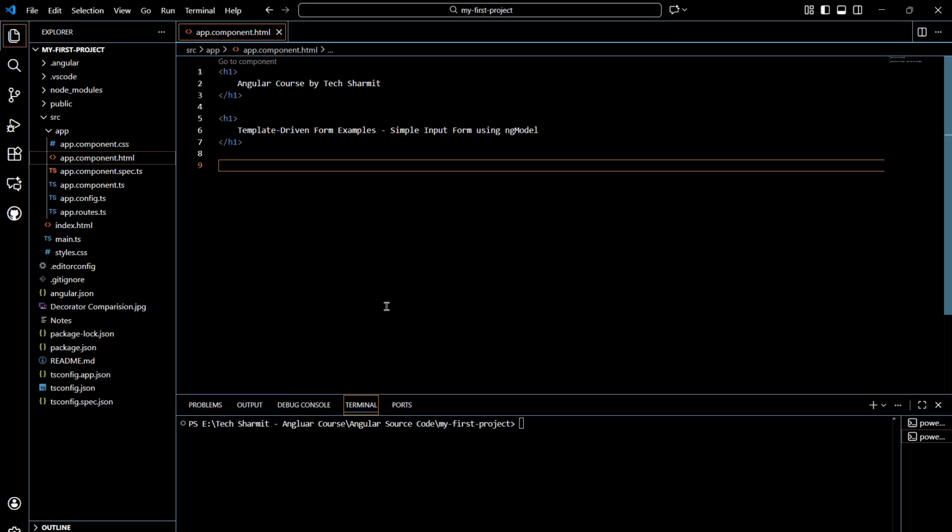In this particular session, mainly we are going to talk about a form which will help us take a simple input using ngModel as a template driven form. By the end of this session you will be able to understand how to use ngModel and what steps or structure we are supposed to follow in order to create the first template driven form.